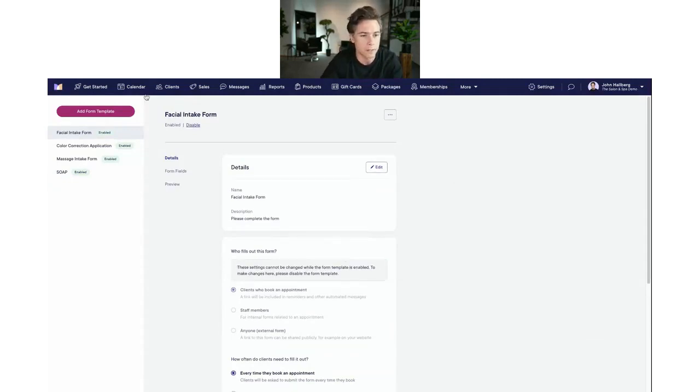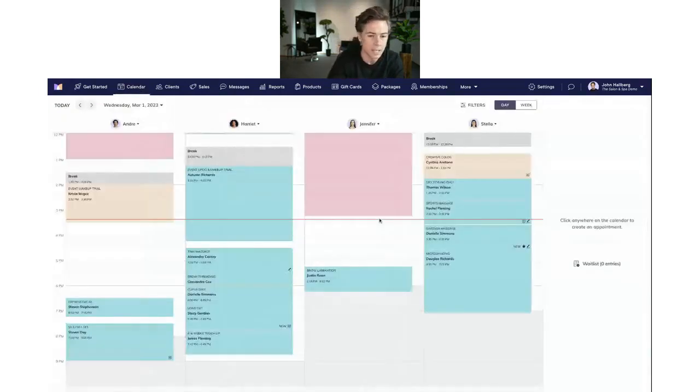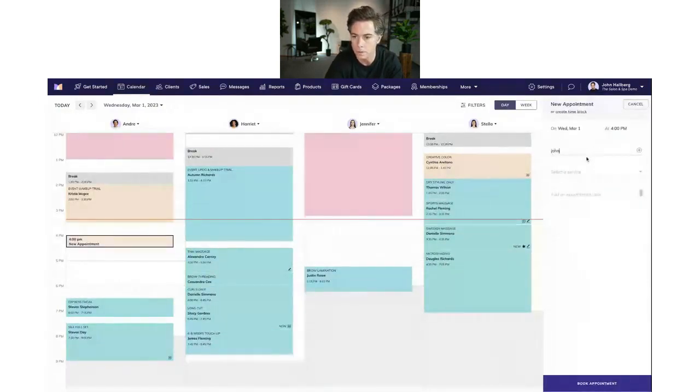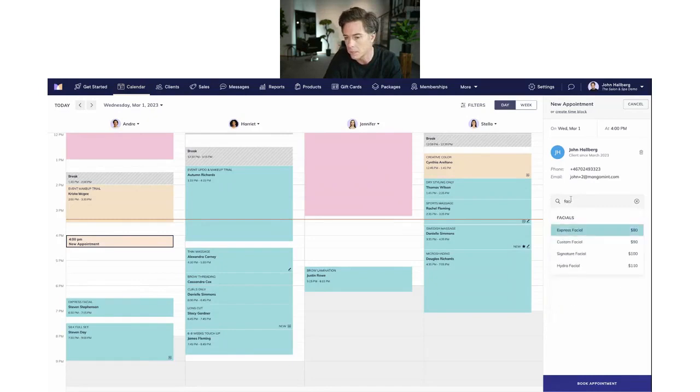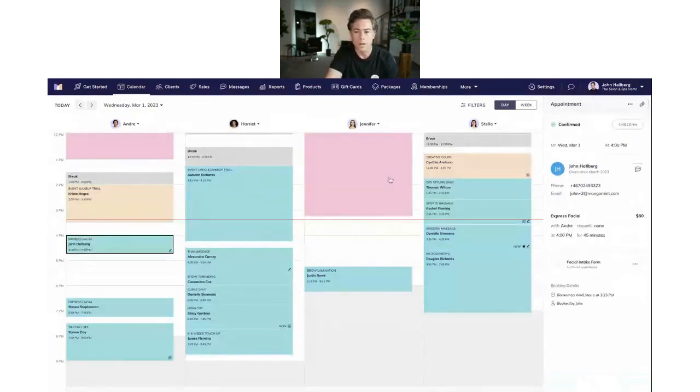If I jump back over to the calendar, let's just book someone in. We can go with me. So let's pick myself, and let's book a facial. Again, we selected a full category that this form should be active for, so it doesn't really matter which one. We could just go with an express facial, and we'll just go and book the appointment. So we now have that on there.